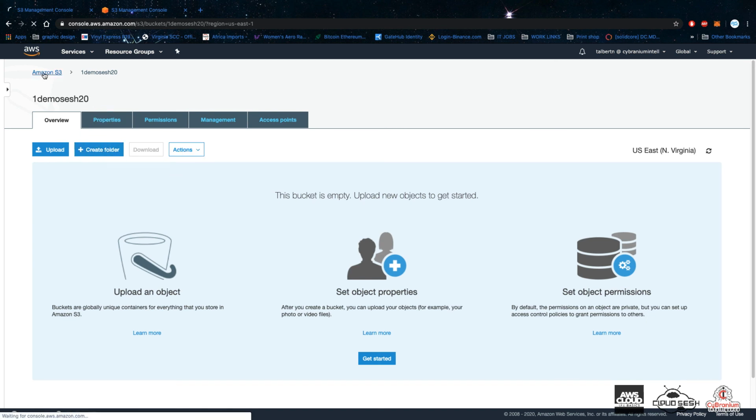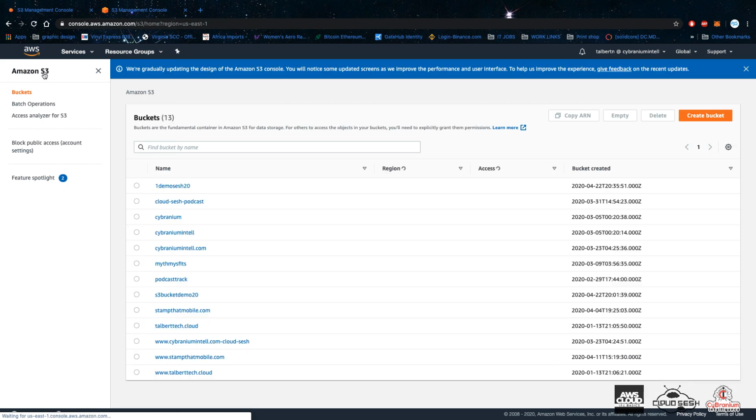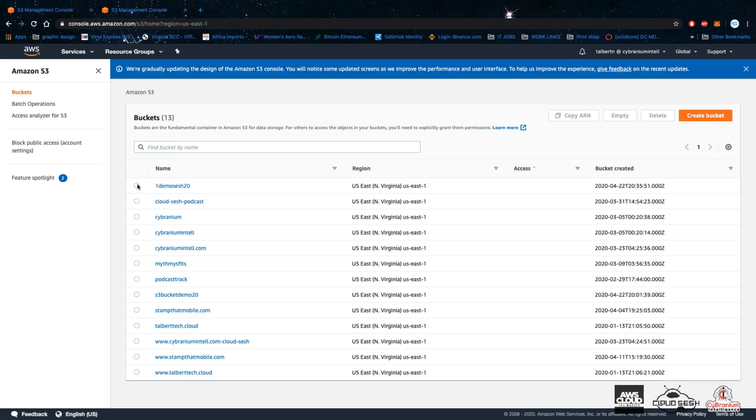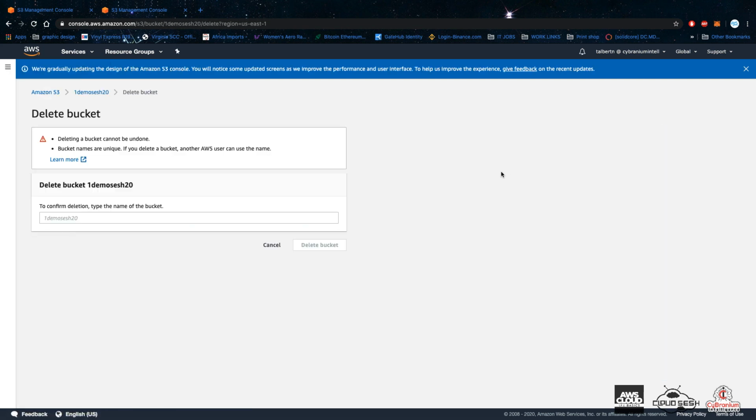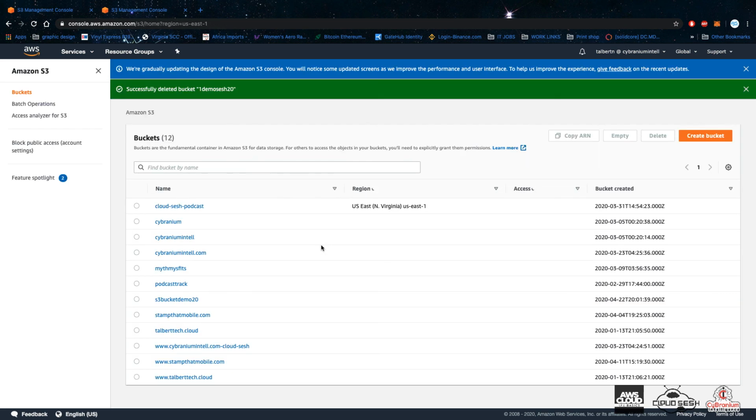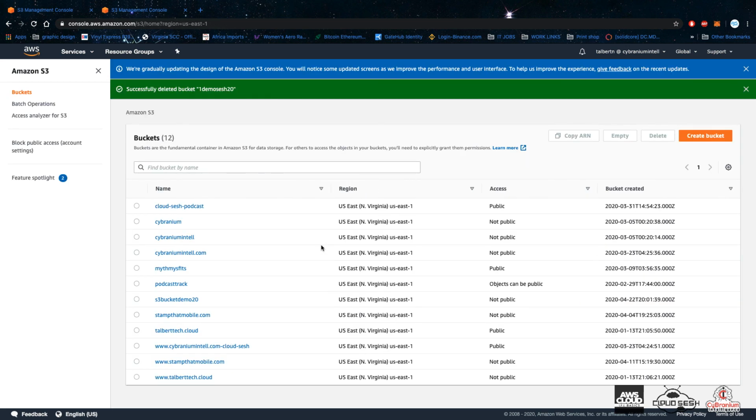Actually, I'm sorry. I clicked on it. I keep going inside the bucket. I'm trying to delete it. So just click on the circle right next to the bucket, and you're just going to click on delete. AWS is going to tell you to confirm deleting the bucket. What I usually do, because I'm lazy, is copy and paste it. And I click on delete bucket, and there you go. And we have deleted the bucket.